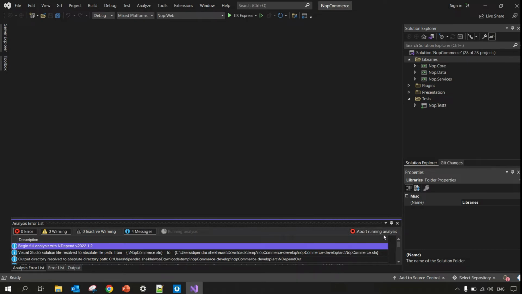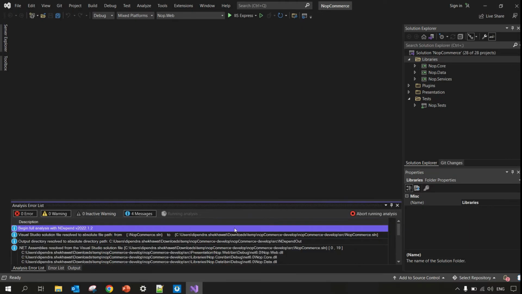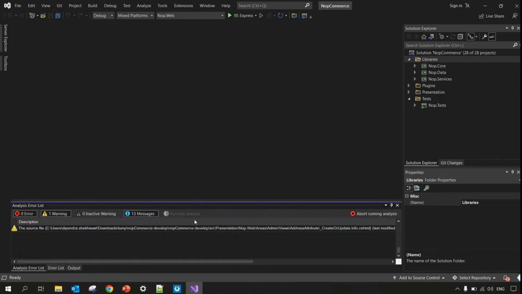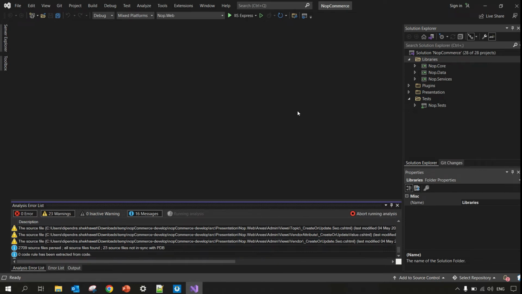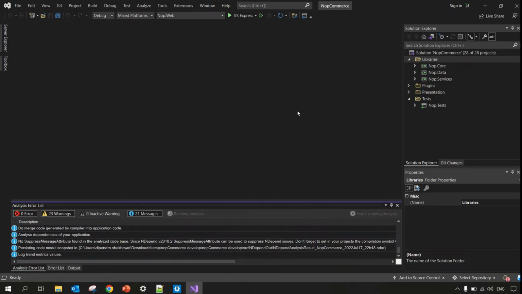So the analysis is running right now. It will take some time, not more than a couple of minutes. So yeah, the analysis is running, and then we will be presented with a dashboard kind of report, wherein it will have the list of metrics, the dependency graph, and we will look at each of them, how you can read those reports or analyze the data presented by NDepend, and how you will be able to improve your code quality.